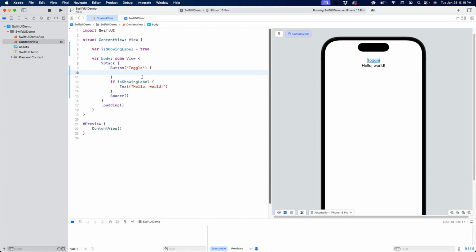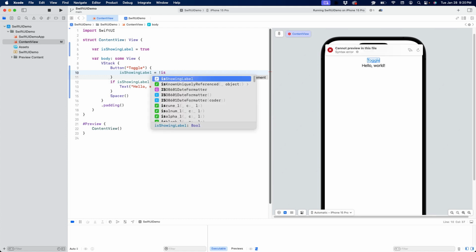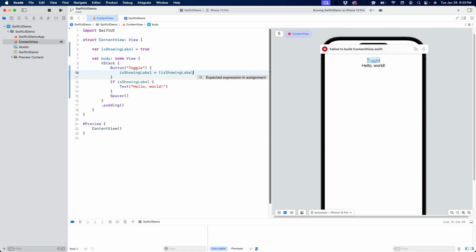So let's try. We're on the right track. So is this the right place to put it? But we still need to do another thing. So is showing label. Let's update that to not is showing label. So we're just negating the thing and assigning it to this variable.